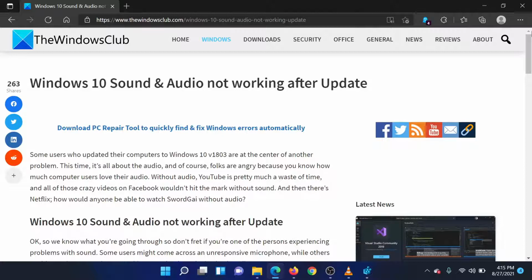If you encounter the issue where Windows 10 sound and audio stop working after an update, then either read through this article on the Windows Club or simply watch this video. I will guide you through the resolution.